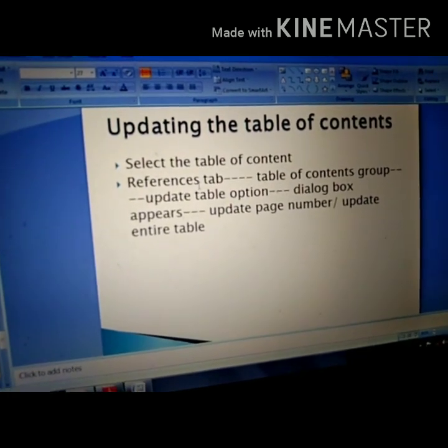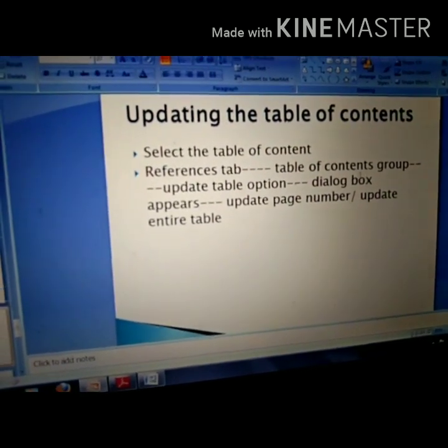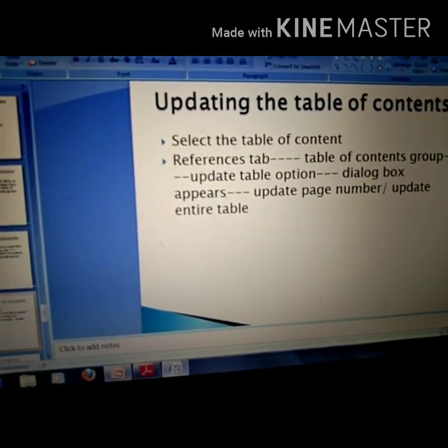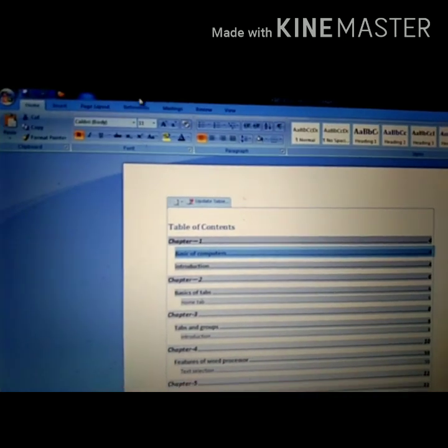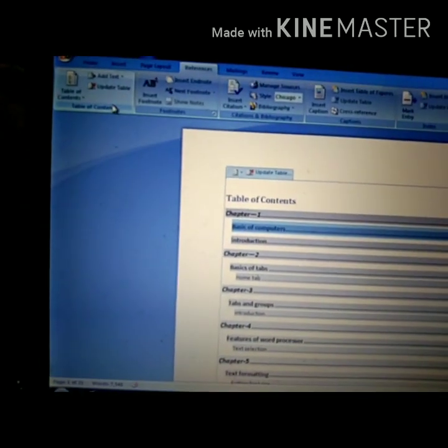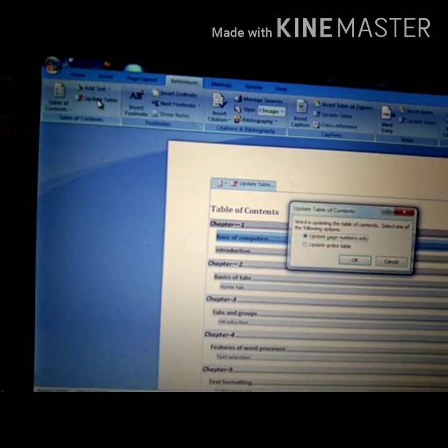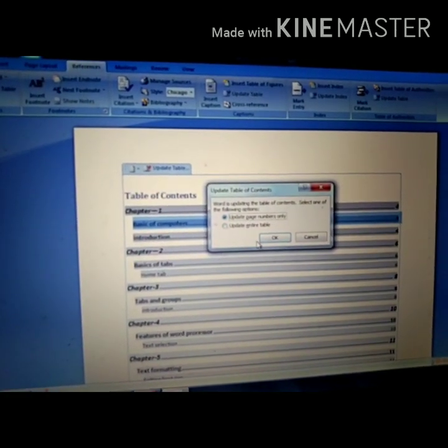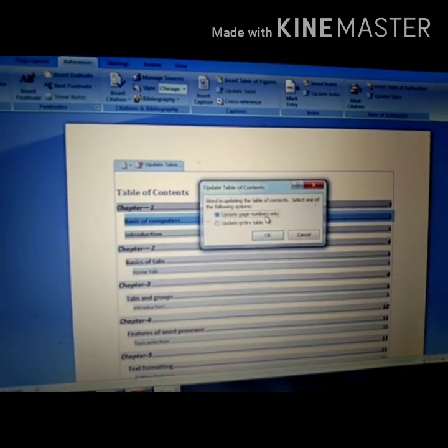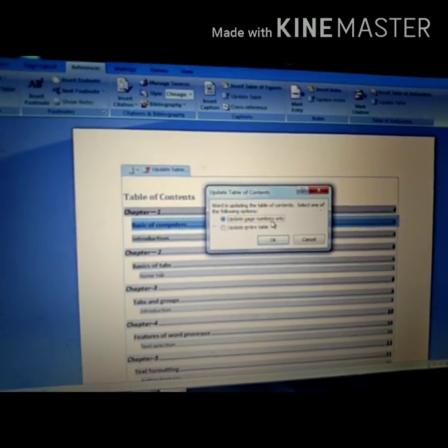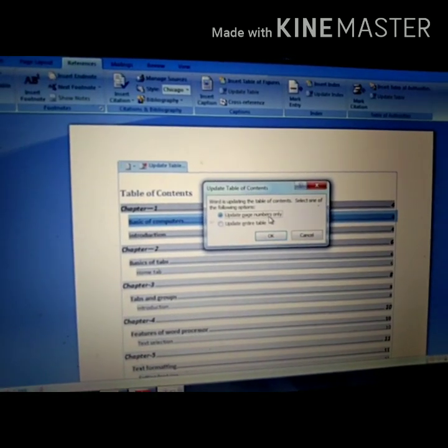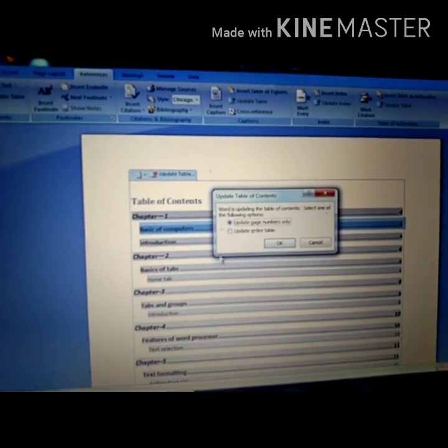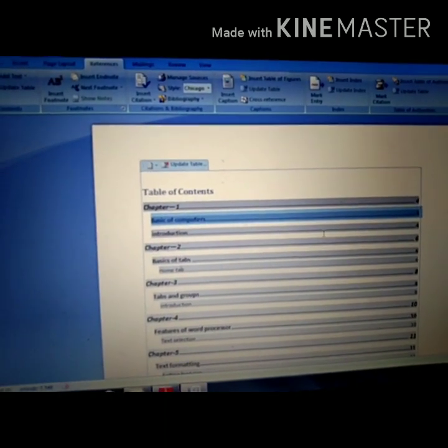How can we do it? Click the References tab, and then here in the Table of Contents group, there is the Update Table option. Right now we have seen where this option is available. When you click on this one, two options are there: update page numbers only or update entire table. If I click update page numbers only, it will update only the page numbers of the table of contents. If I click update entire table, then if you have done any changes in the headings also, those will also be updated.